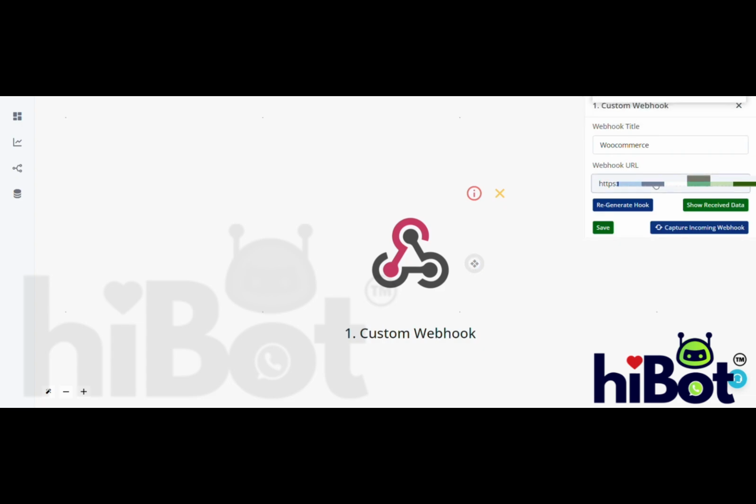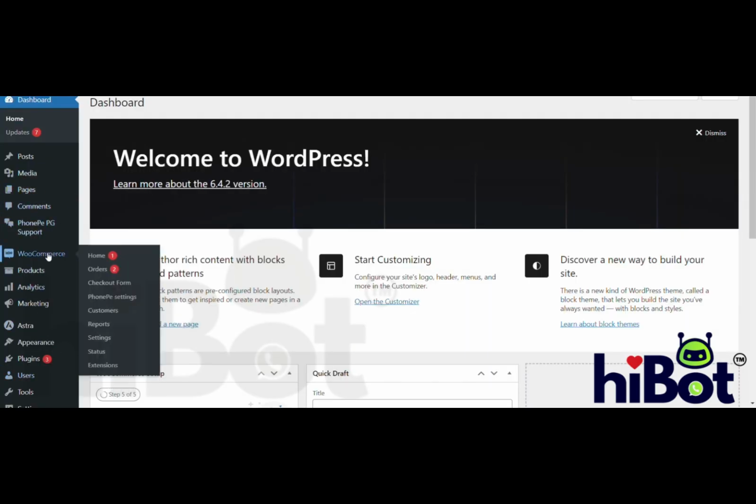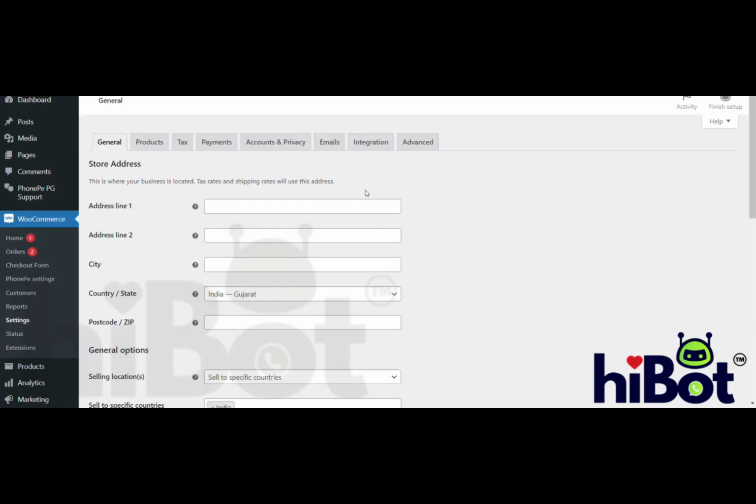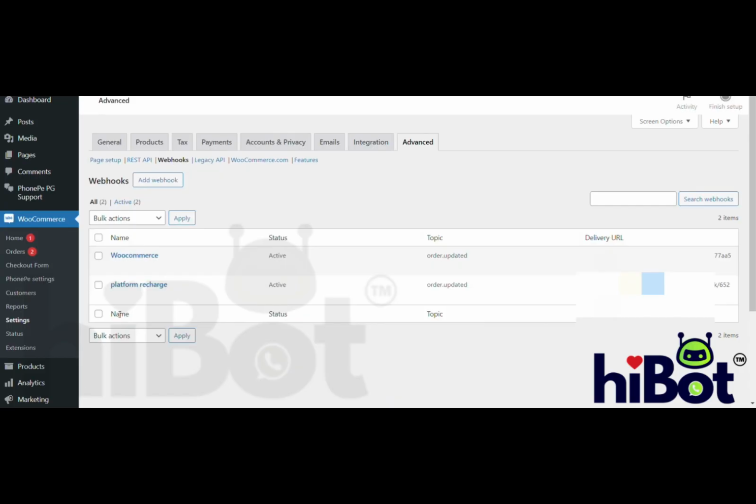I will copy this URL. Now go to WordPress dashboard. Here go to WooCommerce settings, advanced, click on webhooks and now add webhook.